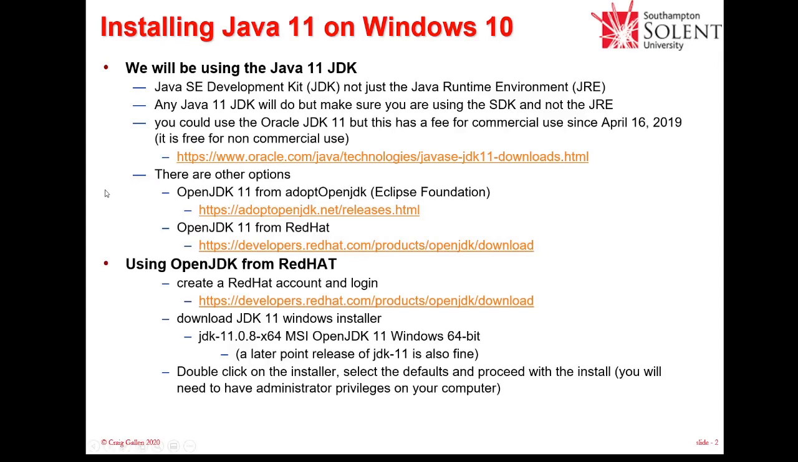So how do we install Java 11 on a PC? If you already have Java 8 on your PC, it may well be a good idea to remove that first, okay? But these instructions will allow you to have Java 11 and Java 8 on the PC, although obviously only one of those can be used at any one time.